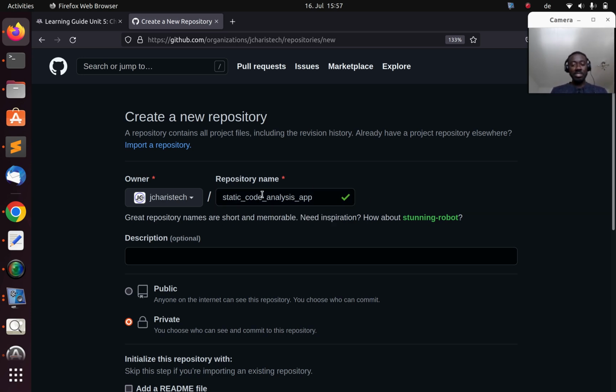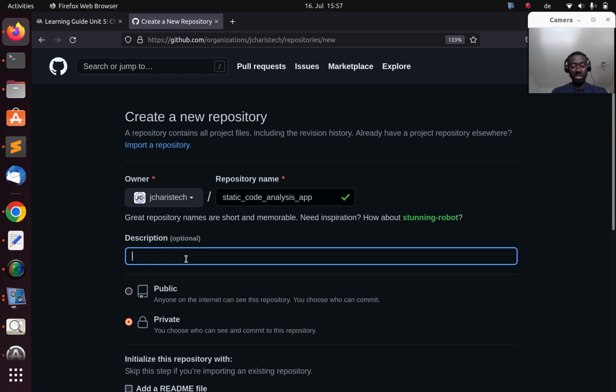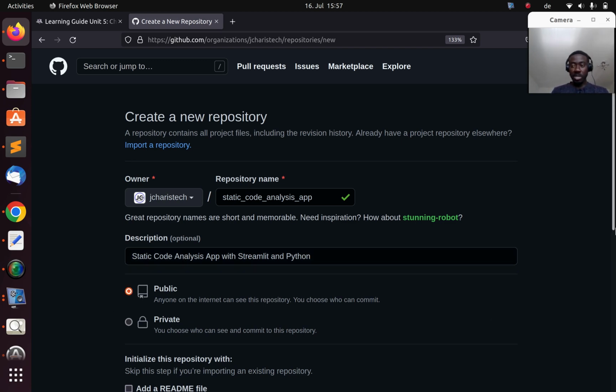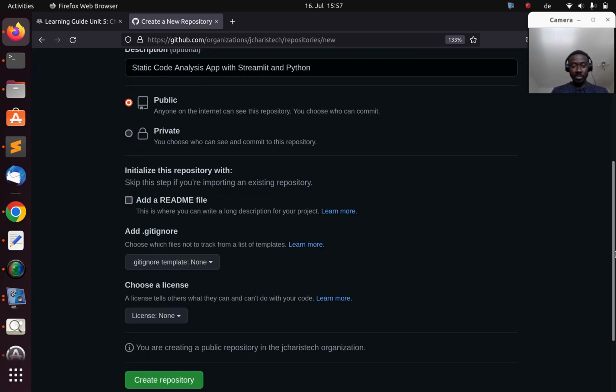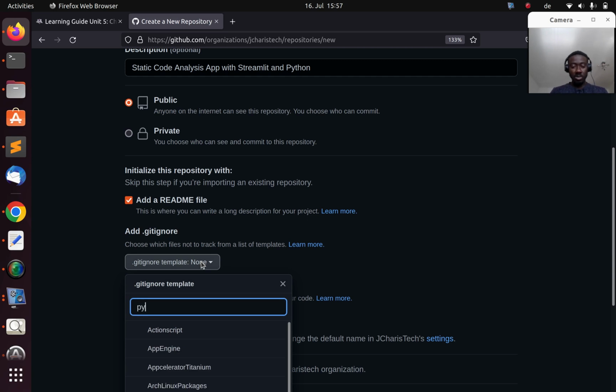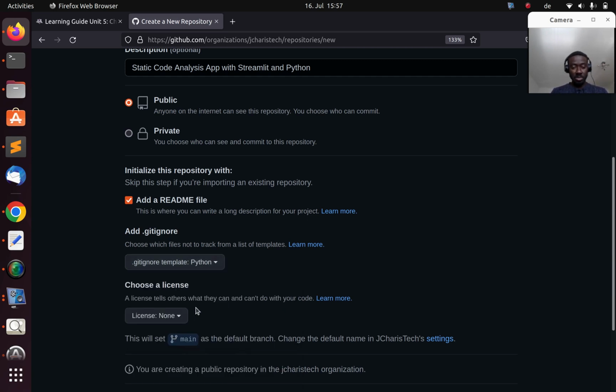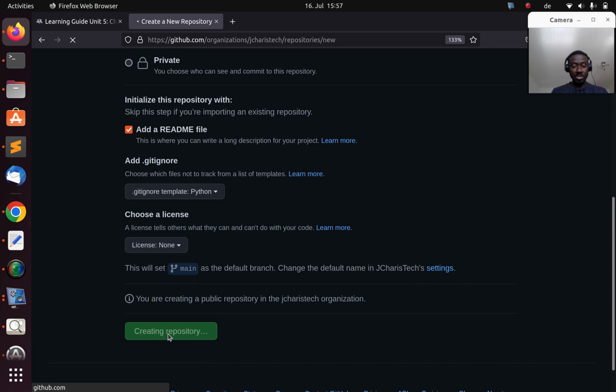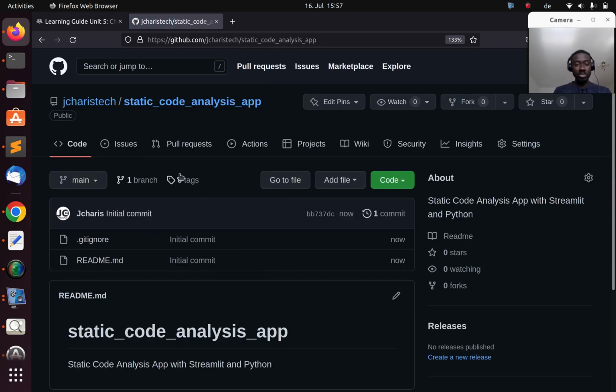Okay, so that is something very basic that we're trying to build, and now I'm just going to give it a description: static code analysis app with Streamlit and Python. This is solely for Python. I'm going to make it public, and initialize it with a readme. You can also add a gitignore for virtual environments, but let's go with the Python template. Then I can go straight ahead and click create. So this is going to create a repository. Later on, maybe in the future, we'll change the name.